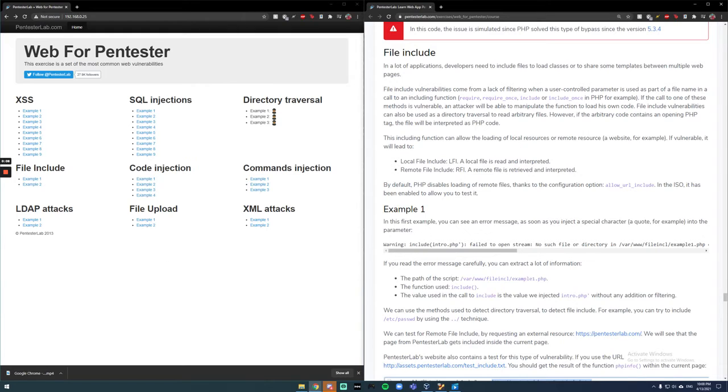So, in a lot of applications, developers need to include files to those classes or to share some templates between multiple web pages. The file include vulnerabilities come from a lack of filtering. When a user control parameter is used as a part of a file name in a call to an including action. For example, require once, include, or include once in PHP. If the call of one of these methods is vulnerable, the attacker will be able to manipulate the function to load his own code. File include vulnerabilities can also be used as directory traversal to read arbitrary files.